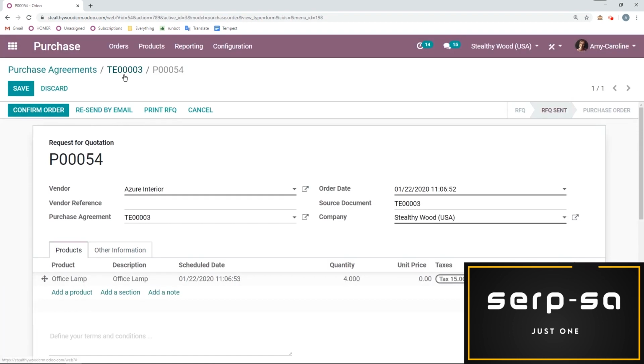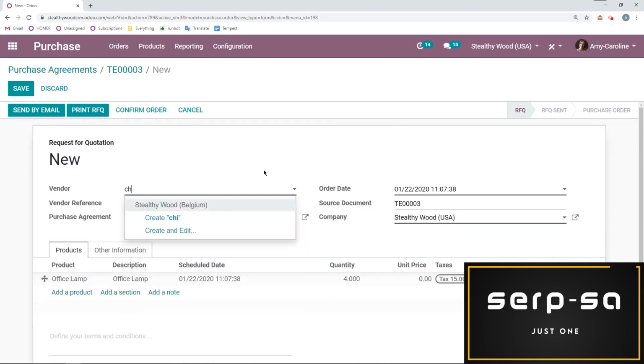Okay, then let's go back to the call for tender, and we're going to create a second quotation. So I'm going to choose my vendor, Chair Up. Again, I don't have to add the product or the quantity because it's done automatically for me. And I'm going to send this by email as well.